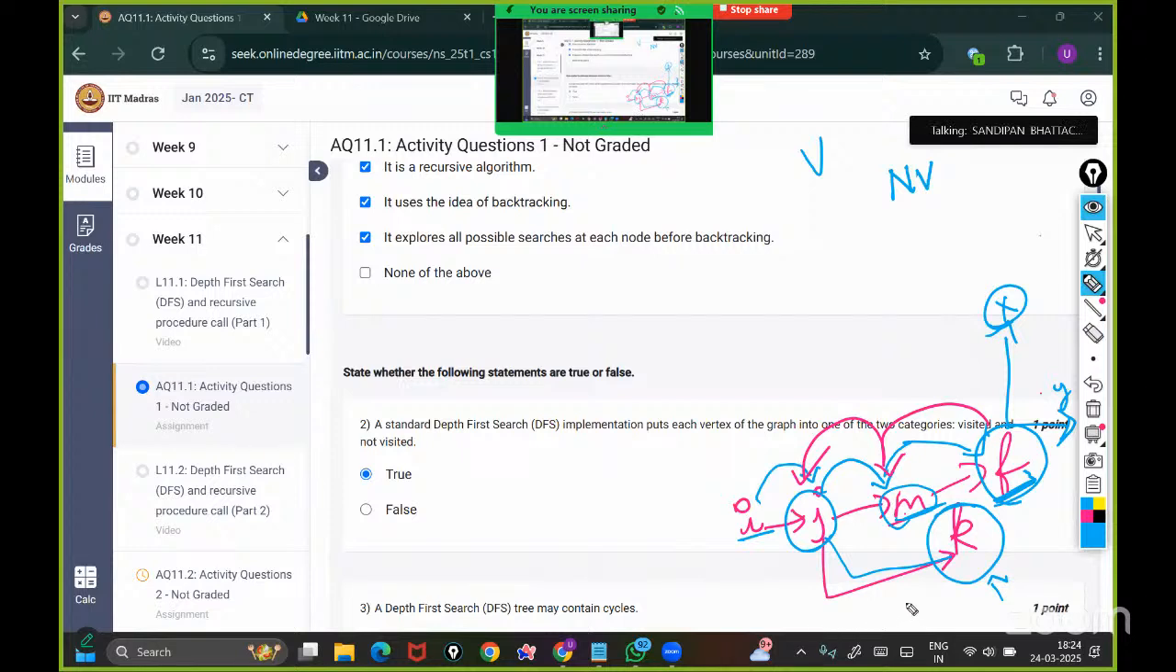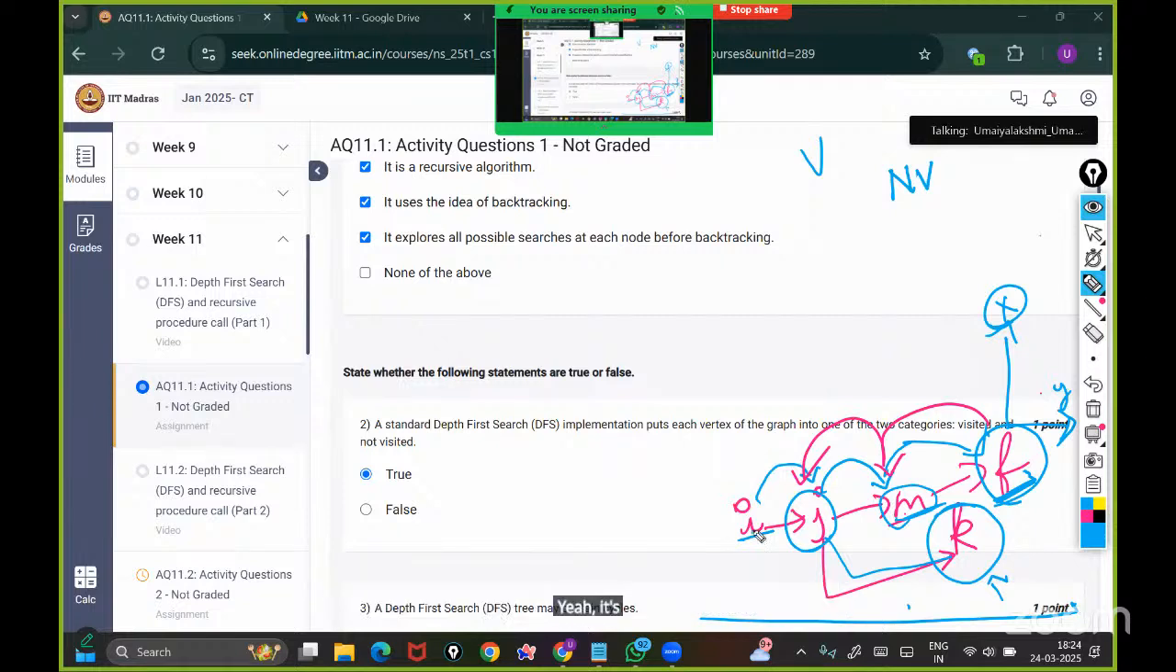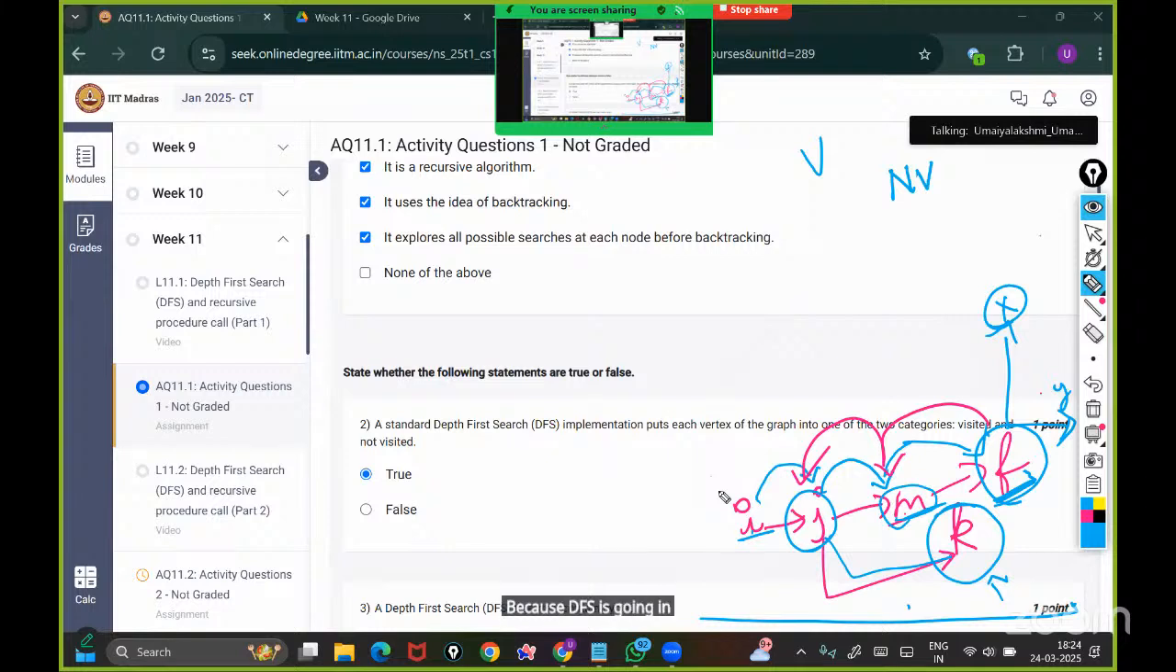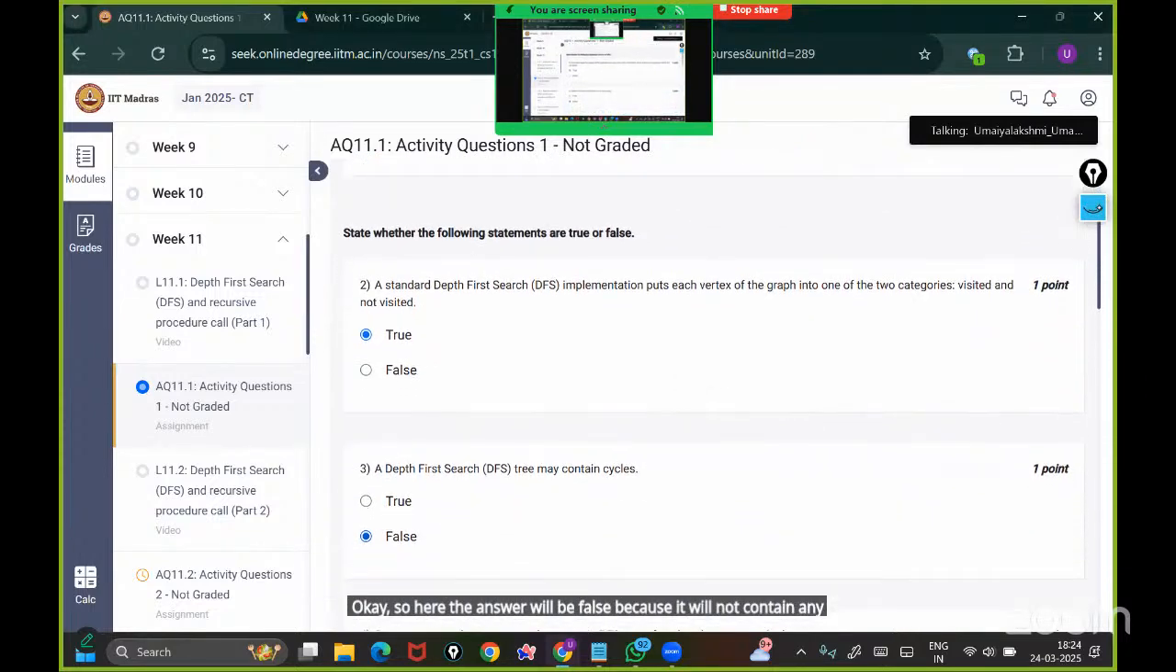No. Exactly. If you're coming back to I, then you start back from the initial parent. I'll explore, but I will not be able to visit it again. Because from X, if it is connected like this, then this is not a DFS one. DFS is going in depth further and further, moving downwards. So here the answer will be false because it will not contain any cycles.